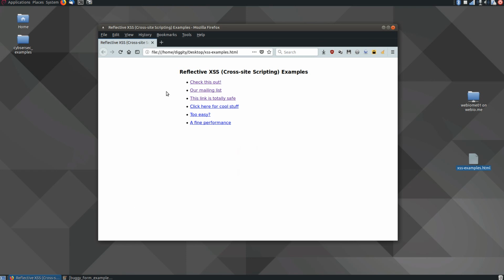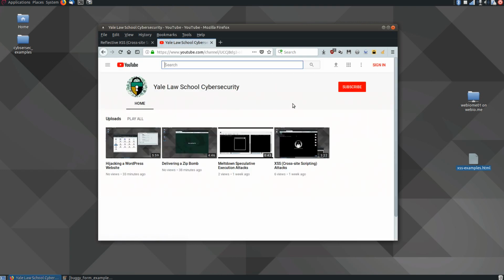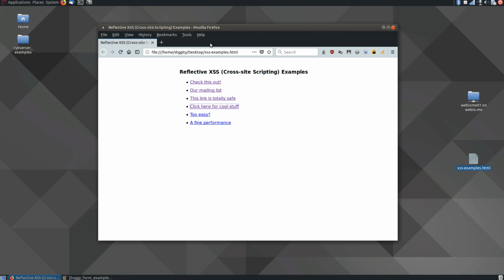Now you can also use this kind of feature to advertise for yourself directly. You will be redirected to my awesome website, tells you exactly how long that redirect is going to take, and then it brings you out to these awesome videos that we're making. That kind of thing could be used to make it look like the website was advertising for you.